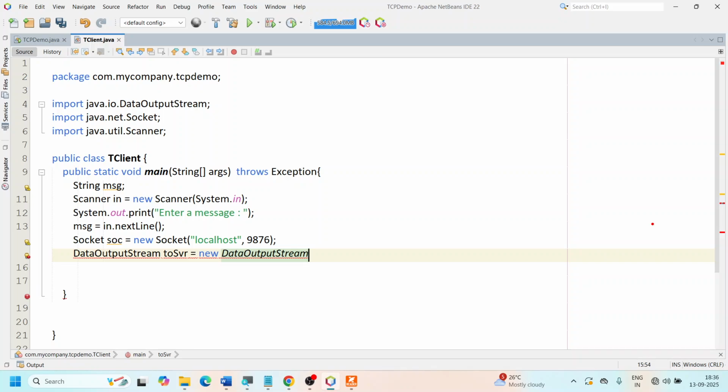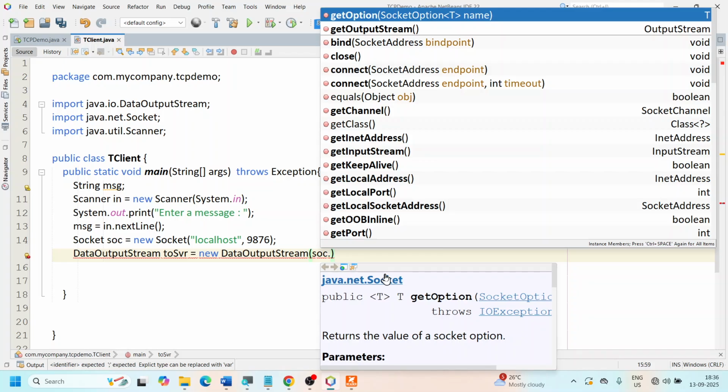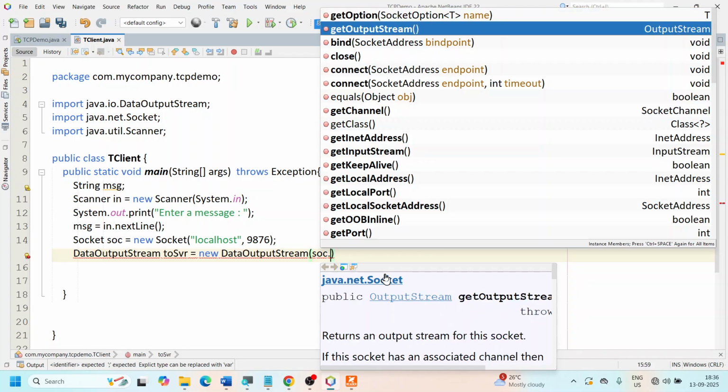You know very well we have created a socket here, and this socket is the endpoint for my communication, and this will stream the content. So I will go to my socket, SOC, and I'm going to tell it, you give me the output stream. So it returns the output stream for this socket.